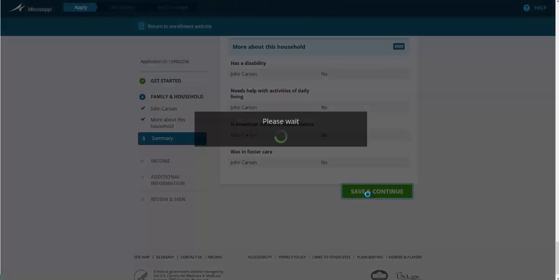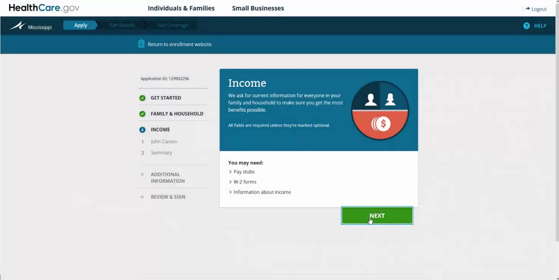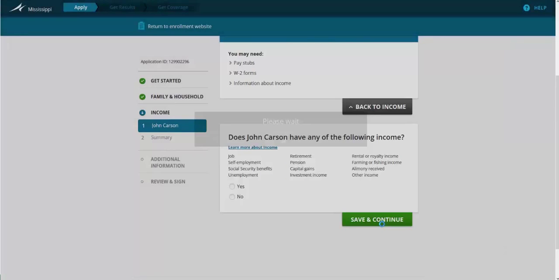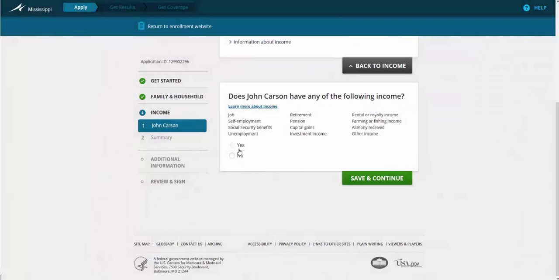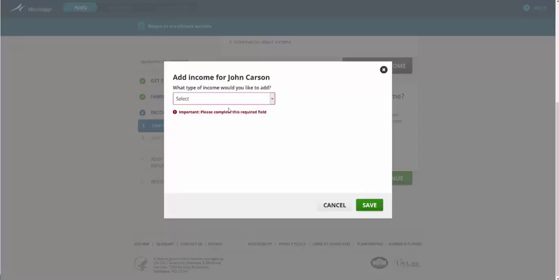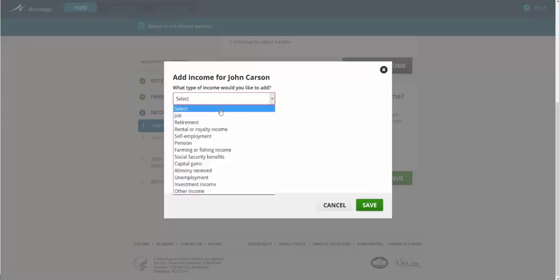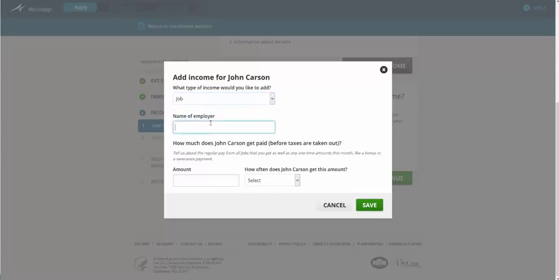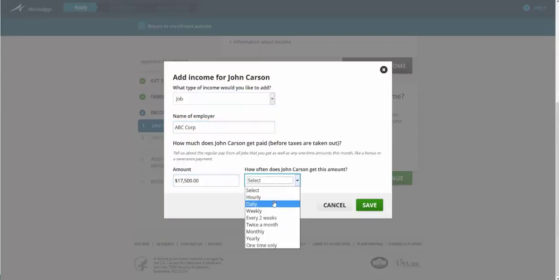The next section is about income. Click Back to Income. Answer yes or no for income, then click Save and Continue. If you answered yes to the income question, select the type of income to add. If you select job, enter the name of the employer. Enter the income amount. Select the frequency of income, then click Save.